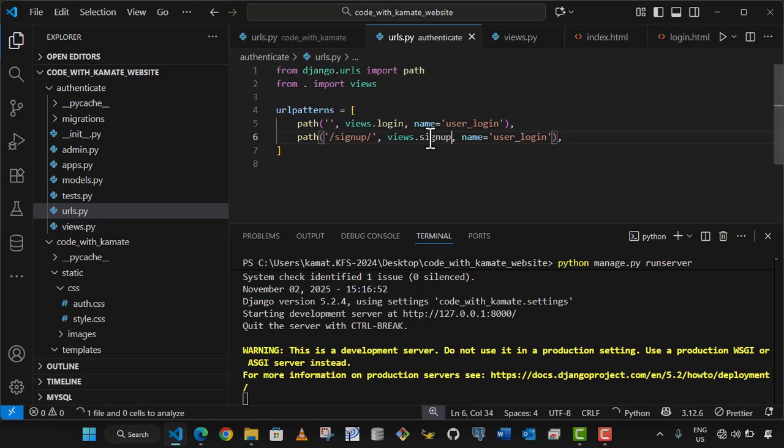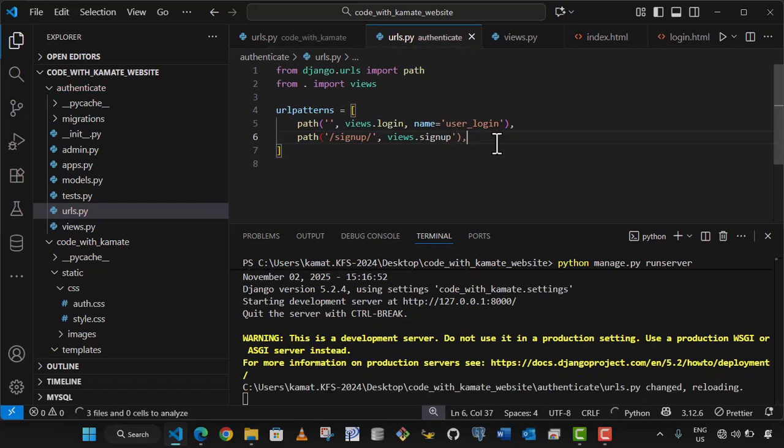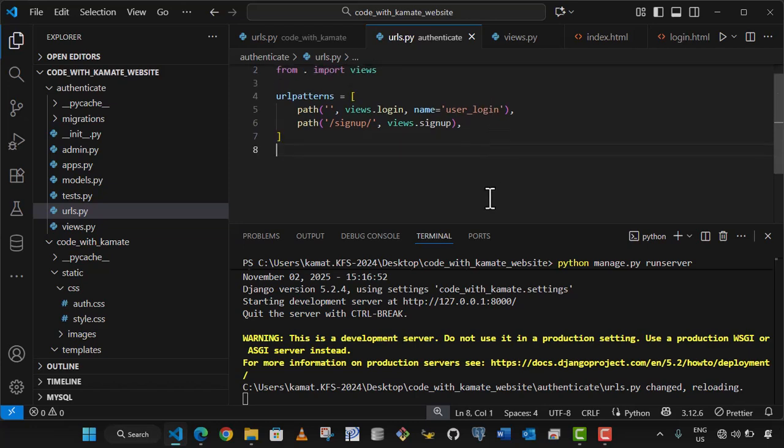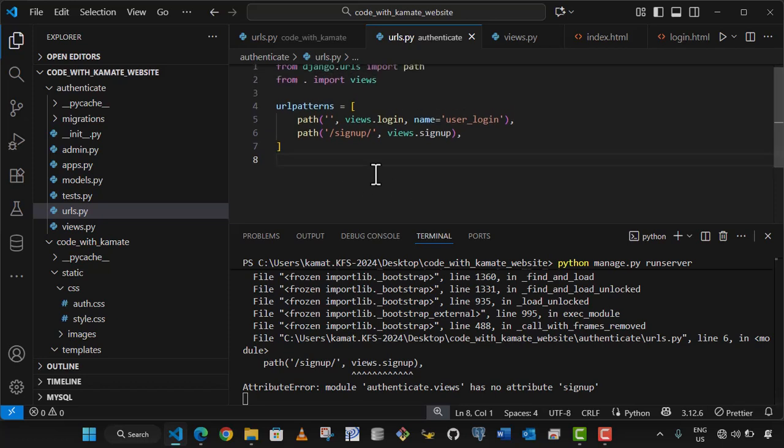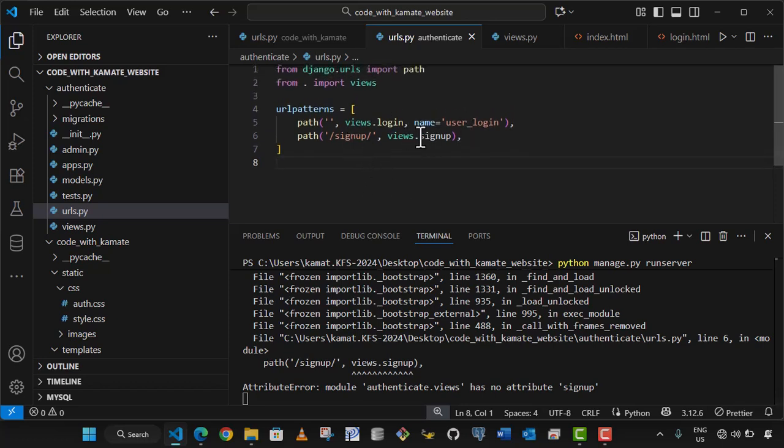We might not need the name for now, but if we need it, then we shall come and add it there. Because in programming you always need to know what you are doing, because if you don't know what you're doing, then things become complex for you. So you have to know why you're adding this and that. Now when we create views.signup, this means that we need to create a function called signup in our views.py in our authenticate app. So we go to views.py here and create a function, we call it signup.